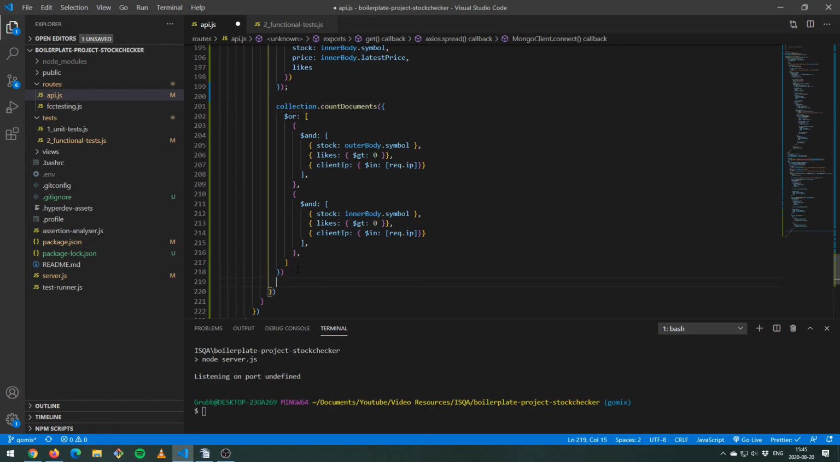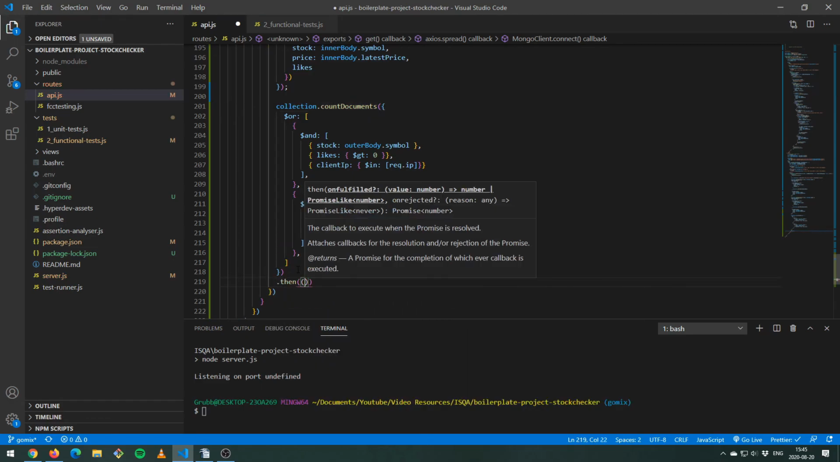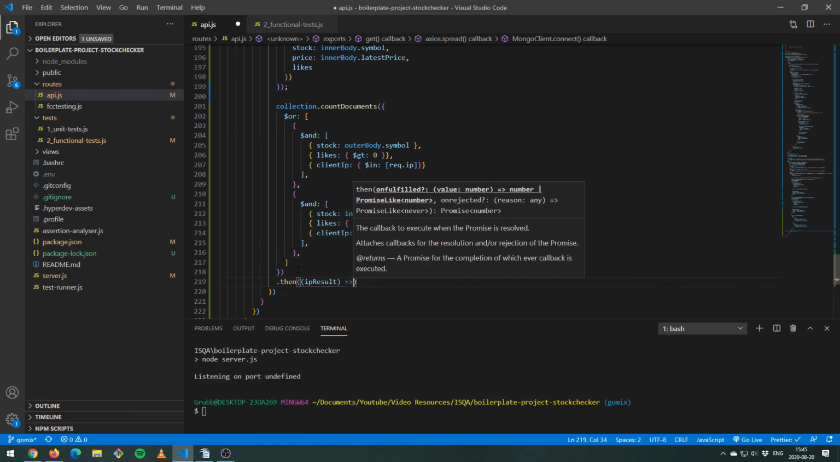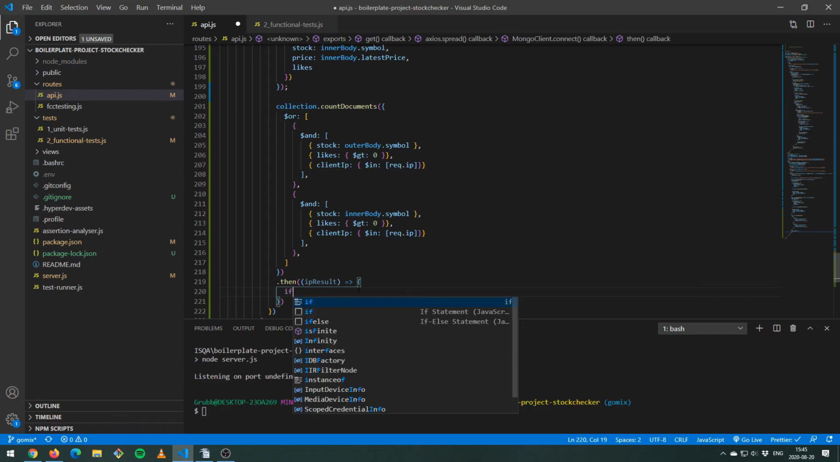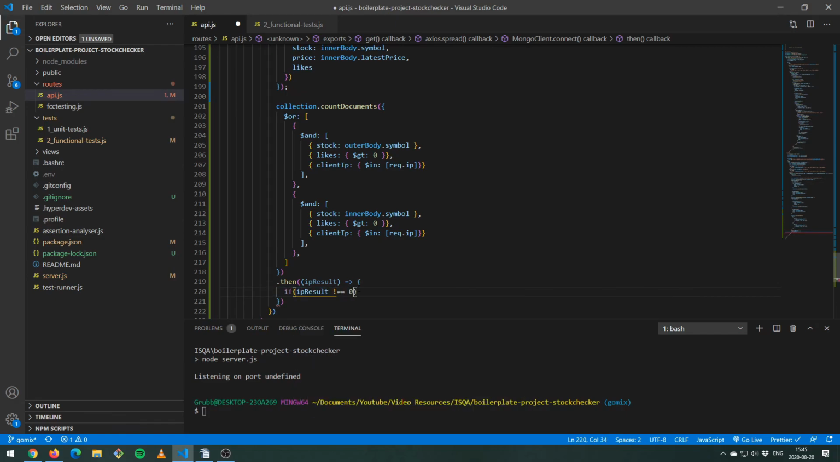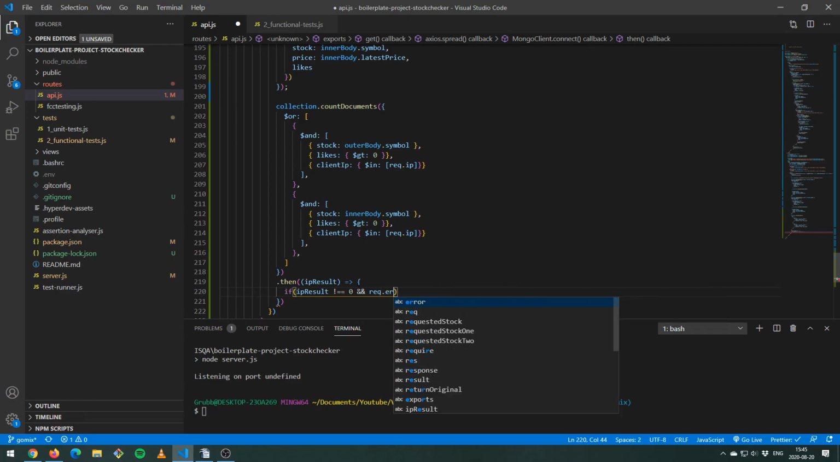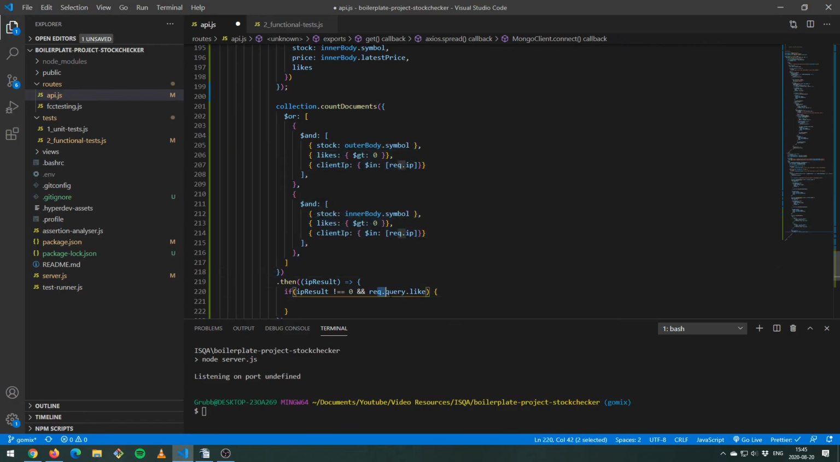So here we will continue that promise. So here I'm just going to check the IP result, i.e. if either of these return 1, then it means that it's already liked and we can't like it. So if IP result is not equal to 0 and record query dot like, because it doesn't actually matter if either of these are liked if this one is not true. So here we go for rest.send, and we'll just say you're not allowed to like the same stock twice. Sorry.